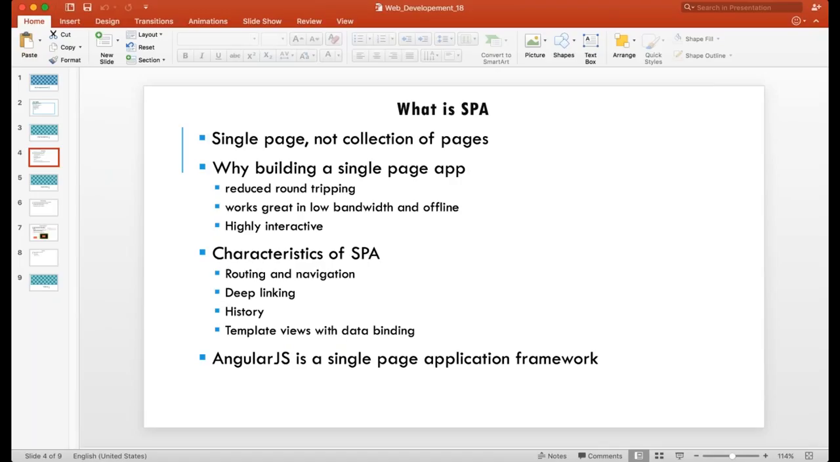Say you are in offline mode and suddenly you click something. If you are not in a single page application, what will happen? You suddenly get a blank white screen, nothing is there, and it keeps on loading slowly because of low bandwidth. But in a single page application, even if you're offline, you can still do the steps, because every time it doesn't connect with the backend services to get the data.